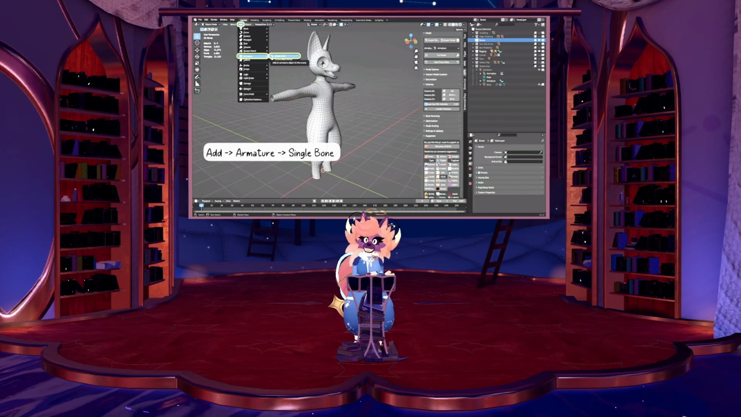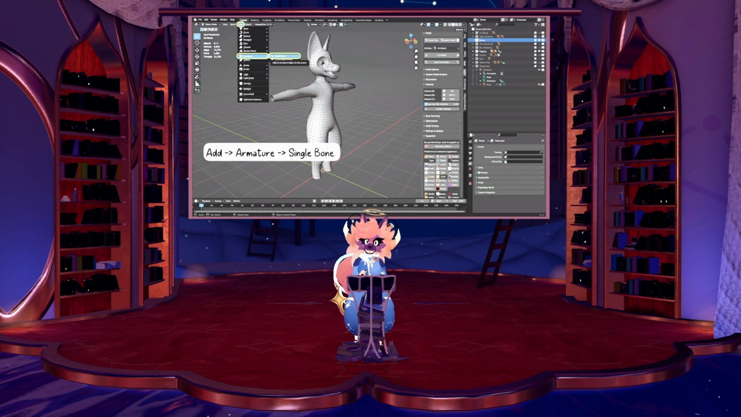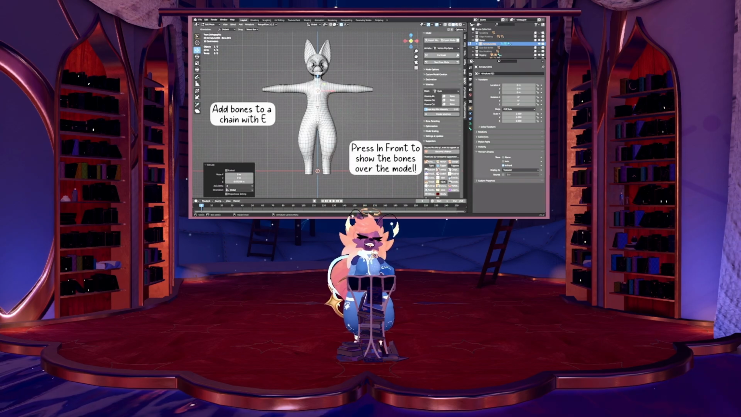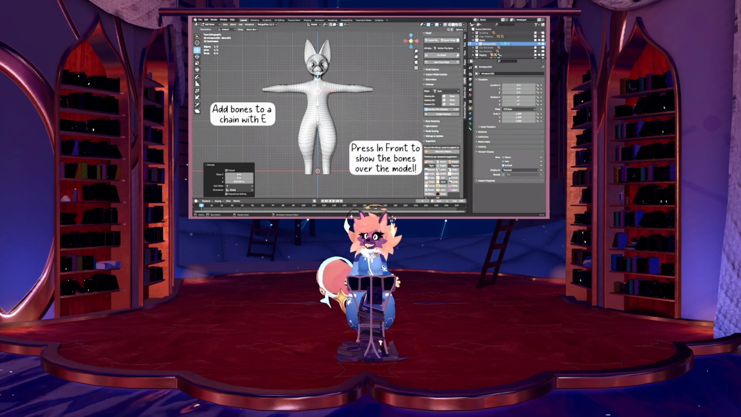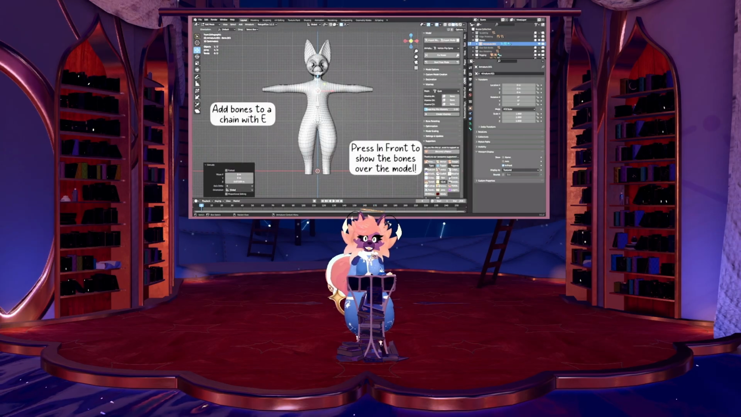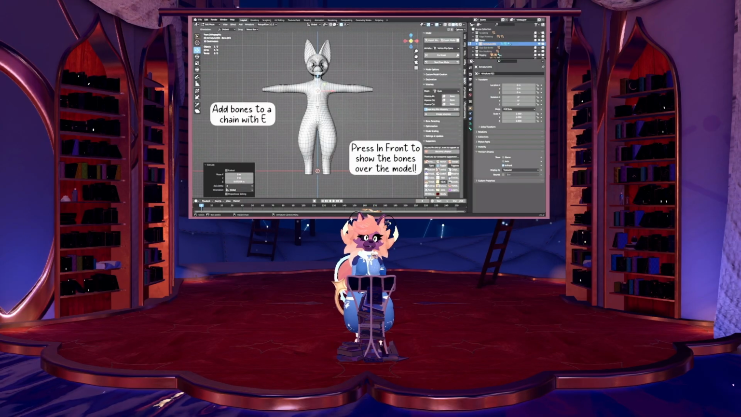To create bones, go to Add, Armature, and then Single Bone. The first bone you see will act as your hip bone. Then go into Edit mode. Move that bone to the hip. But you'll see it disappears into your model. You can fix that. Under the orange Object Properties tab, under Viewport Display, be sure to check In Front. Now your bones will always be in view.